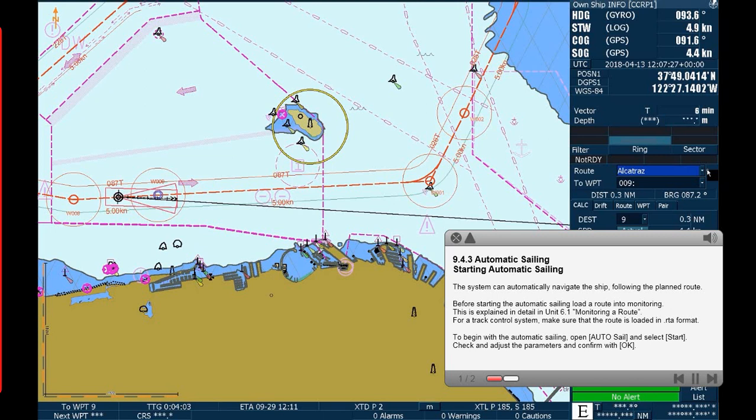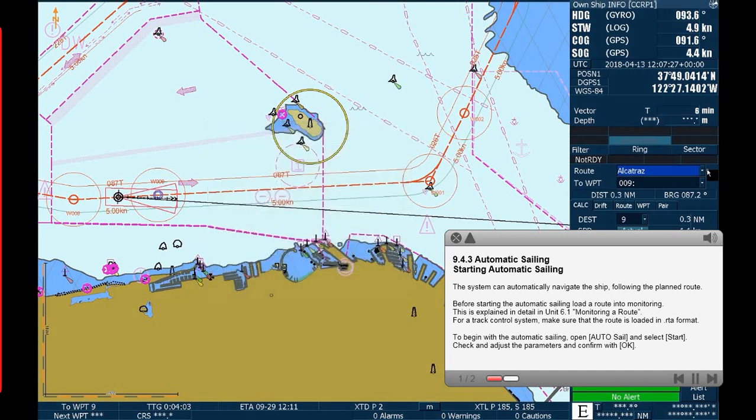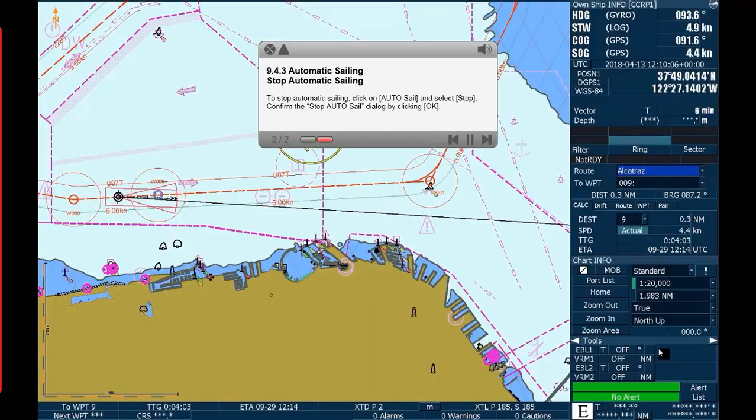To begin with the automatic sailing, open Auto Sail, and select Start. Check and adjust the parameters, and confirm with OK. Stop automatic sailing. To stop automatic sailing, click on Auto Sail, and select Stop. Confirm the Stop Auto Sail dialog by clicking OK.